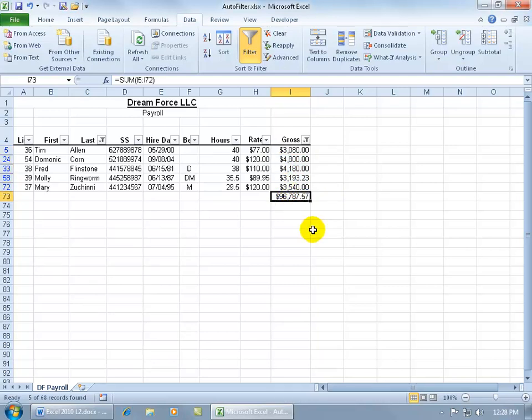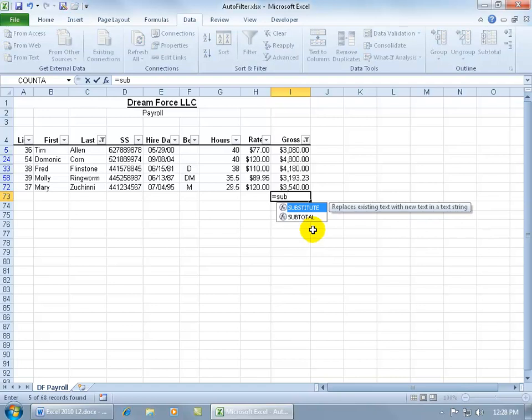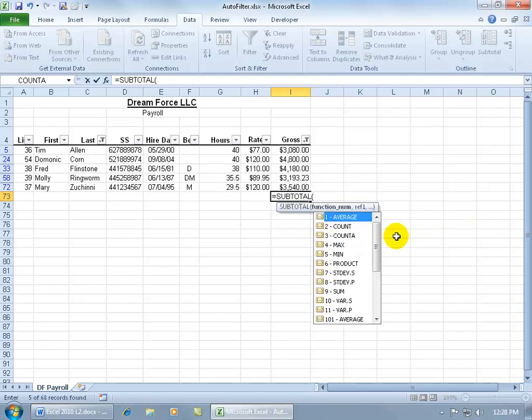So instead of using the sum function, let me delete that, or any other function like averaging or counting up, use the subtotal function, equals sub. And I know I'm getting ahead of myself. We ought to have another training video on the subtotal function, but arrow down, it returns a subtotal in a list or database. Hit the tab key, and then it says, okay, what do you want to subtotal? In other words, when we select this range here, what's the subtotal of what we can see and not what's being hidden?